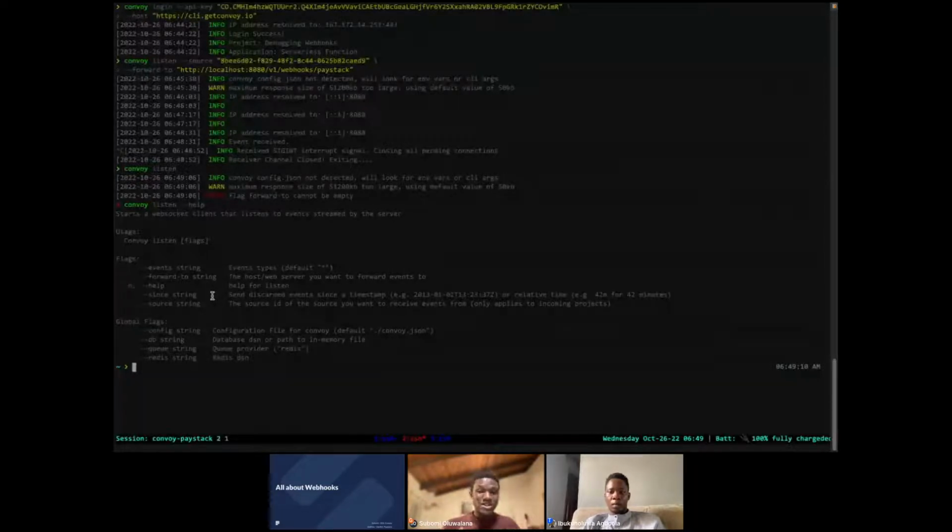But with Convoy CLI, it's stateful. What that means is that the events are on the cloud, on your Convoy instance, and you can say convoy listen iPhone since 1 hour ago, and it will replay all the events from 1 hour ago. Yes.